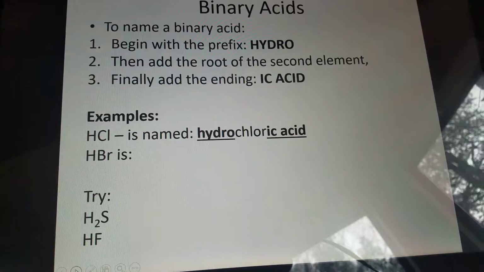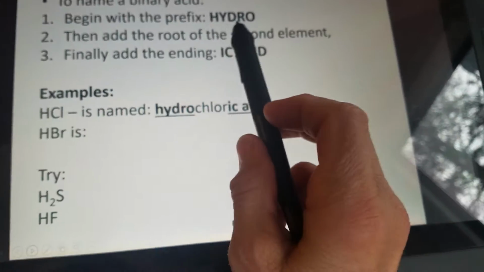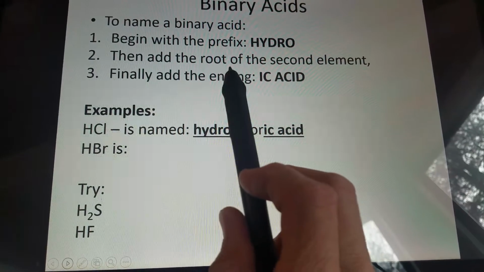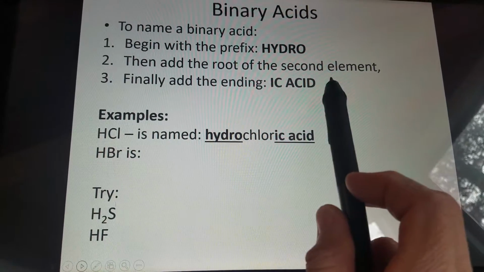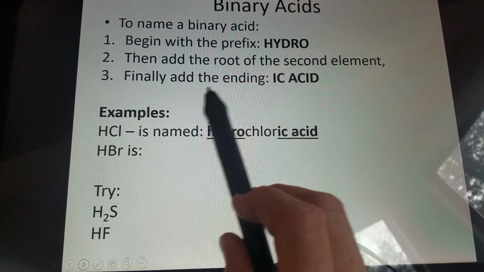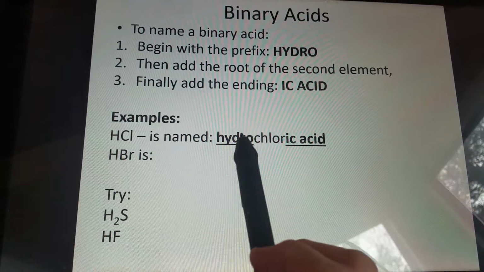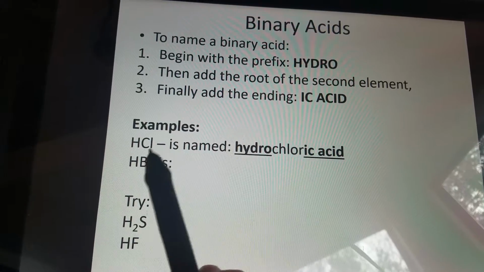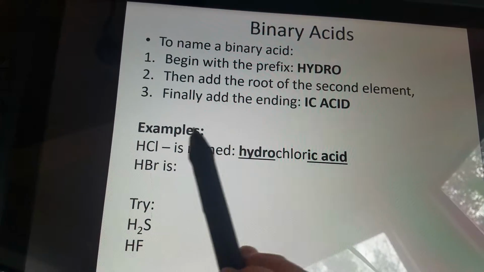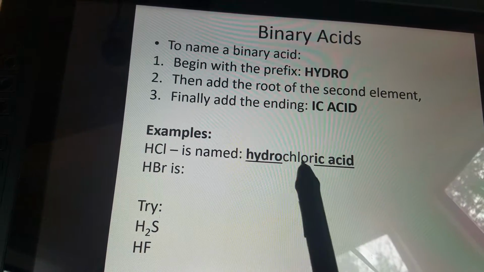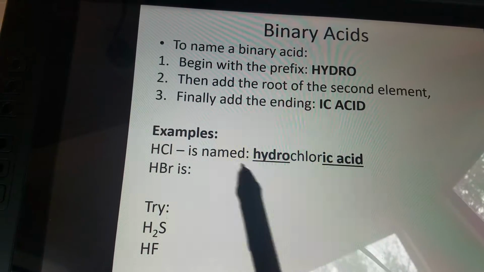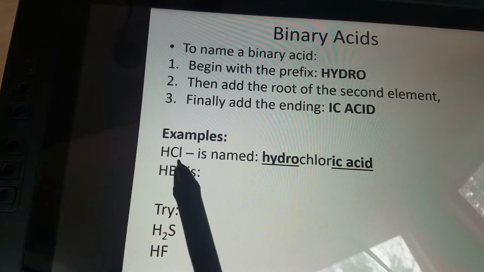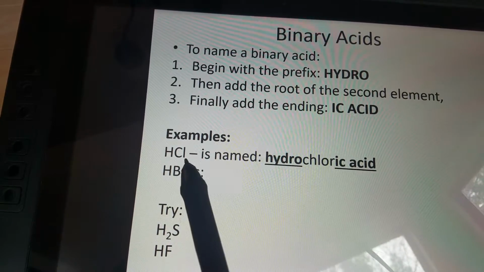To name a binary acid, it always begins with the prefix hydro. Then you're going to add the root of your second element, and then finally add the ending ic acid. So this is kind of the generic part, your hydro here, your ic acid, and then whatever your second element is, you put kind of the root of that in between. So you've probably heard of HCl, which is hydrochloric acid. So the chlor comes from the chlorine as the second element.